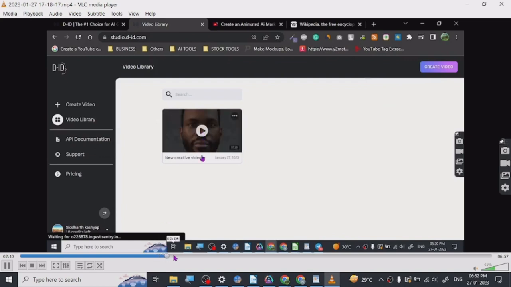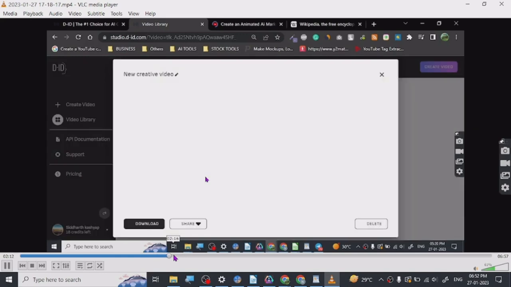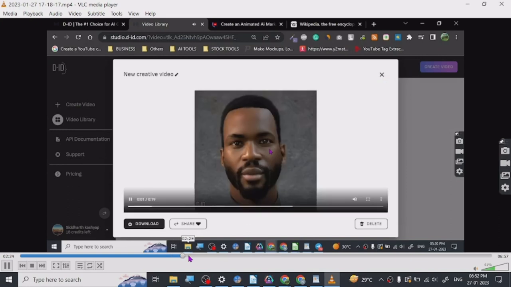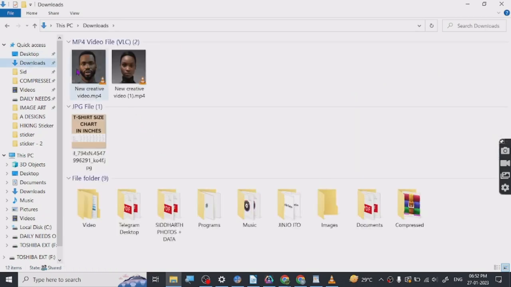So I'm gonna play this now. Hold on, just let it load. But no problem, I can play the video from my downloads. And this is my downloads. I'm gonna play from here.